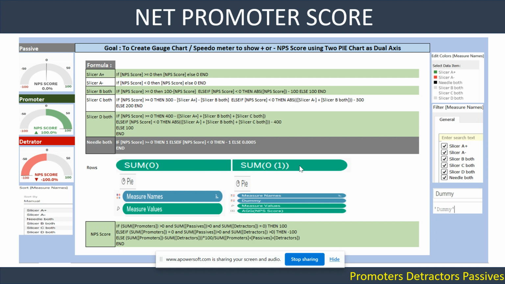How we made it in Tableau is we made the pie chart here. In the pie chart we make a dual axis, and in one of the dual axes we use the measure names and measure values. In the other axis we use the same measure names and measure values, and here we make the size actually. The measure value is on size, and we display the NPS score as a text mark card here. So this plays the magic actually.